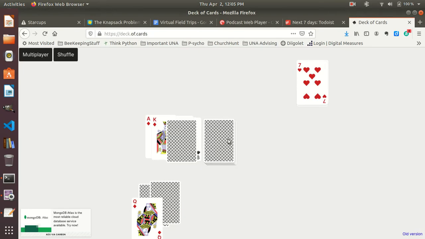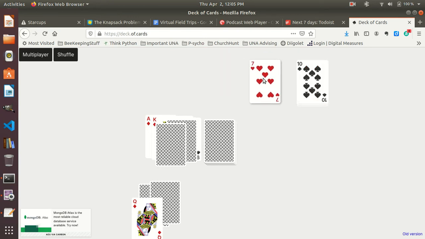We want to know, is there a 5 in this set of cards right here? Okay, I don't know. Is 7 a 5? No, it's not. Okay, so we're going to ignore that. Okay, go to the next one. Is 10 a 5?